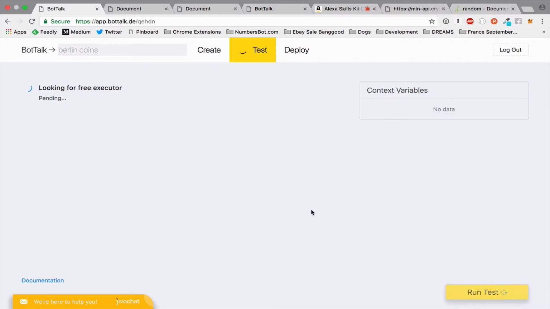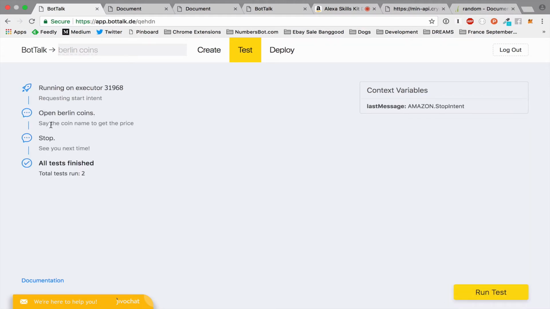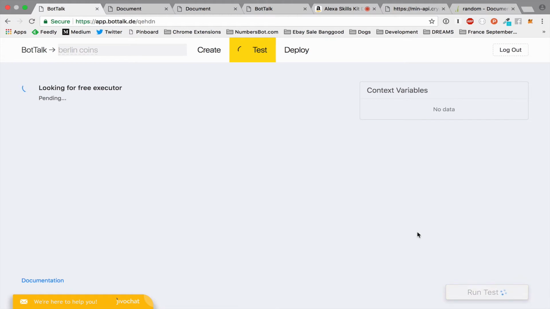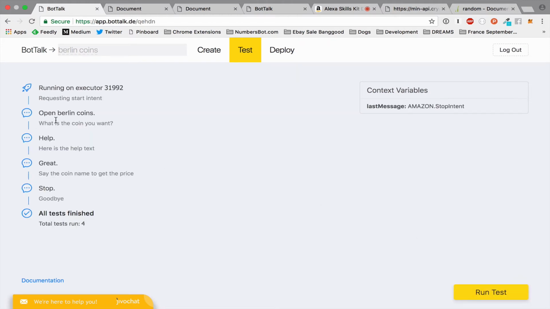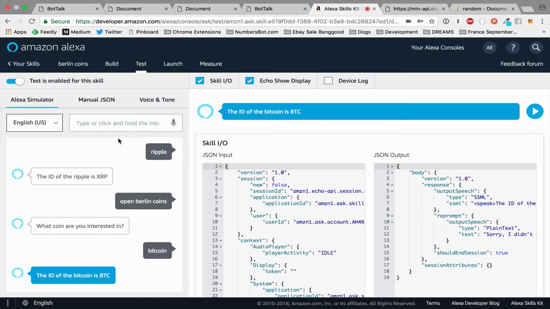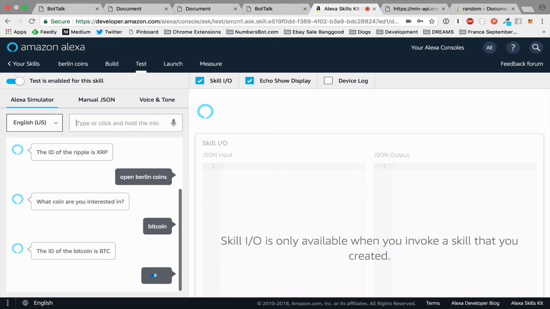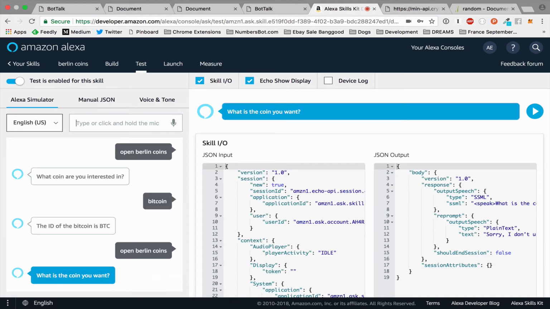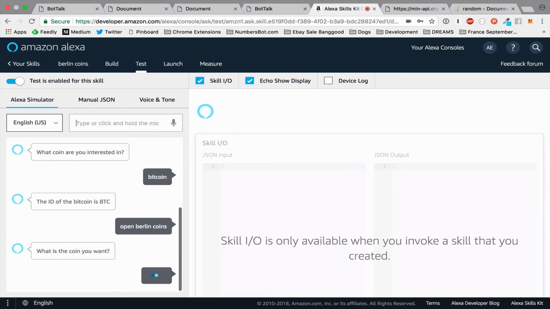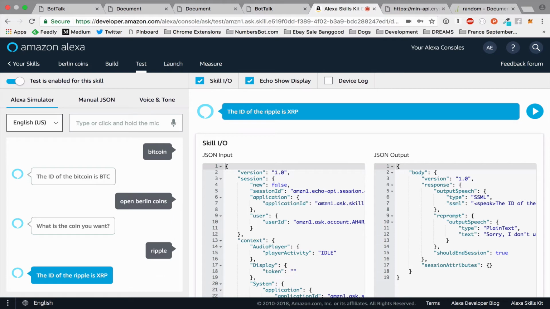Let's test it. Open. Say the coin name to get the price. Perfect. What coin are you interested in? Perfect. What is the coin you want? Oh, that's great. And let's just test it out right here. Open Berlin coins. What is the coin you want? Okay, Ripple. The ID of the Ripple is XRP.